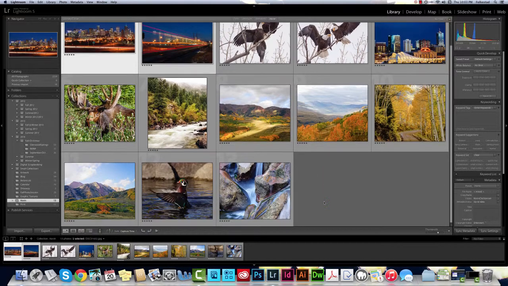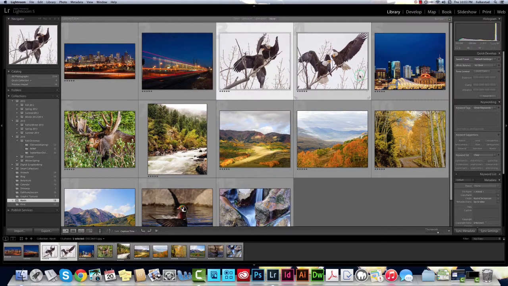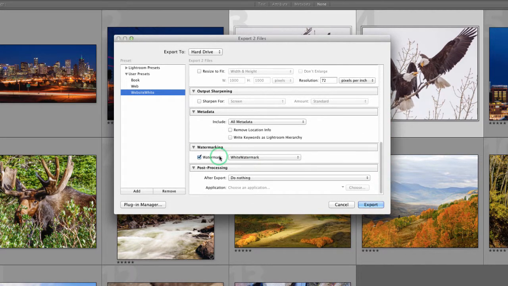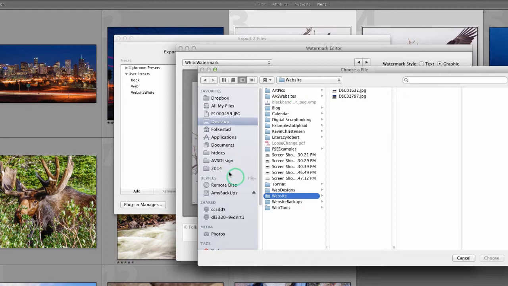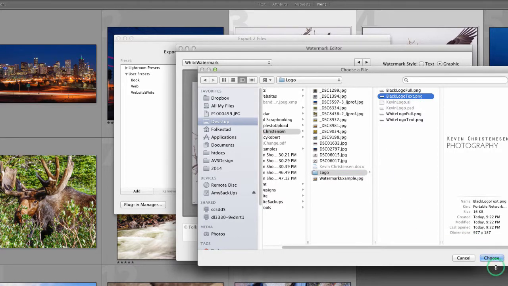So for example, on an image like these birds, you clearly would not want to use a white watermark because it wouldn't show up. So I'm going to go ahead and hit export again. Website is already selected in my files, which is good. That's where I want it to go. And here I can go to edit watermarks again. This time I'm going to select the black logo. So I'm going to go ahead and pick this. And I'm picking black logo text since it's the nice simple image, or simple logo that is.